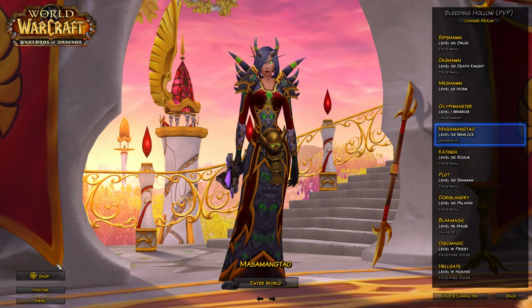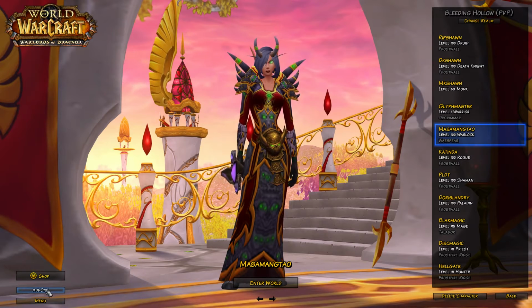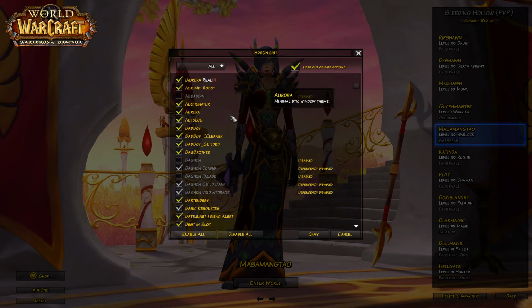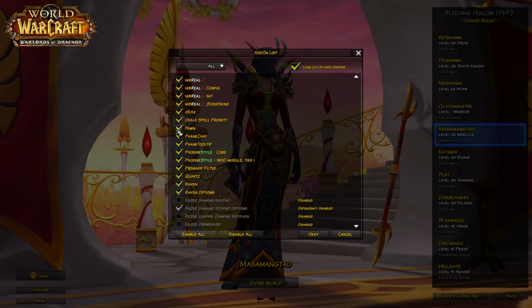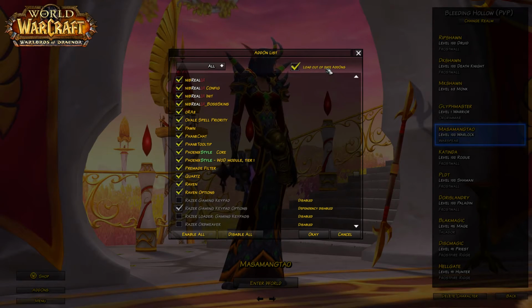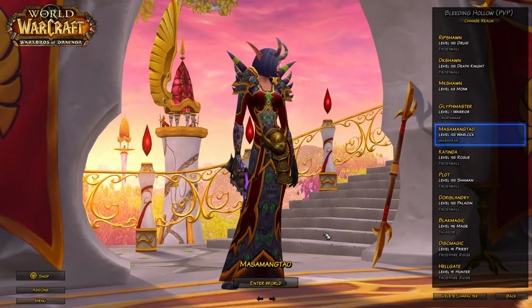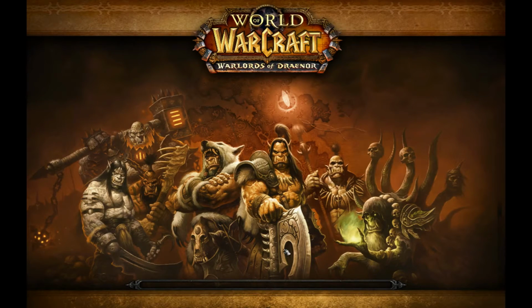Okay, now that we're inside the game, you're going to go down to add-ons here in the bottom corner. Just click on the add-ons. Go through all your add-ons that you have. Make sure Pawn is checked and that all out-of-date add-ons are checked. Click OK. Enter World.